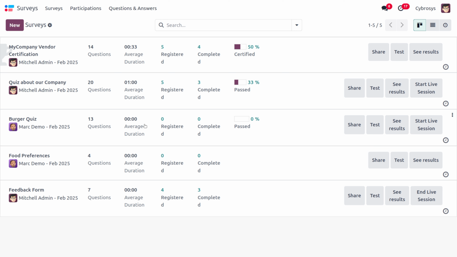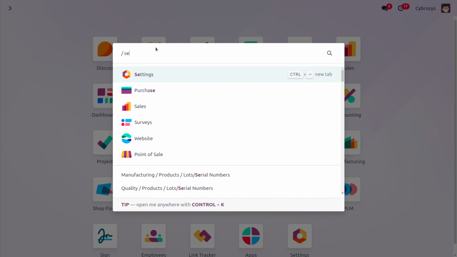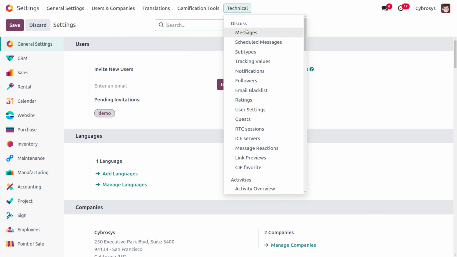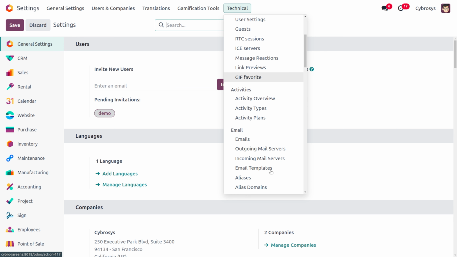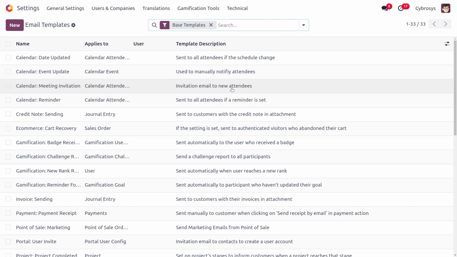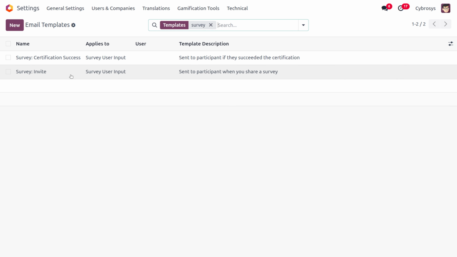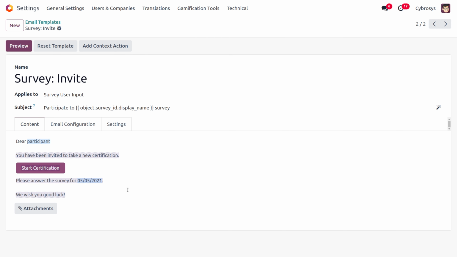We just need to keep in mind that the default mail template for the survey invites can be edited by going to the technical side of the settings. As you move on to the settings, you can find the technical menu, and here we have the email templates. Let me search for the email templates, and here you can search for survey invite, and you can find the survey invite.